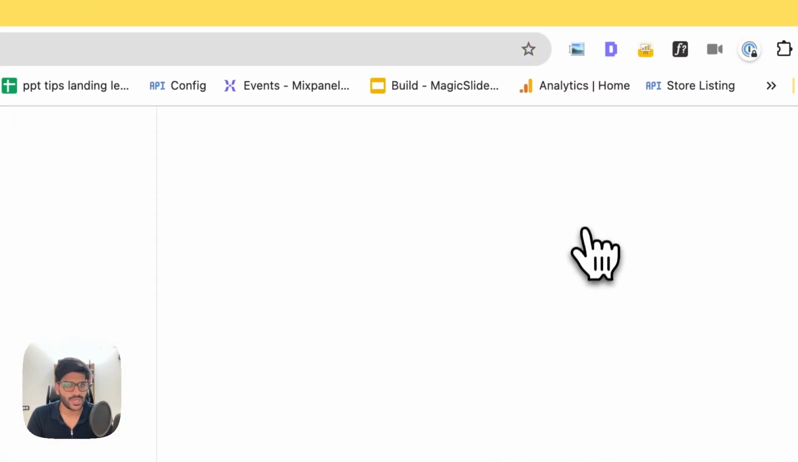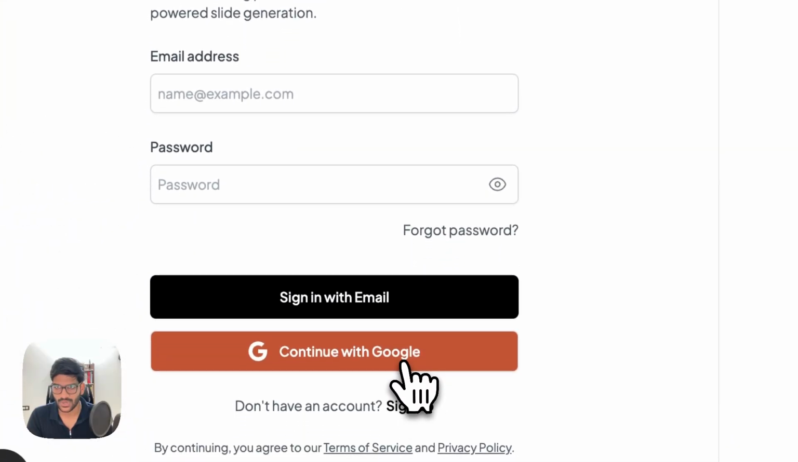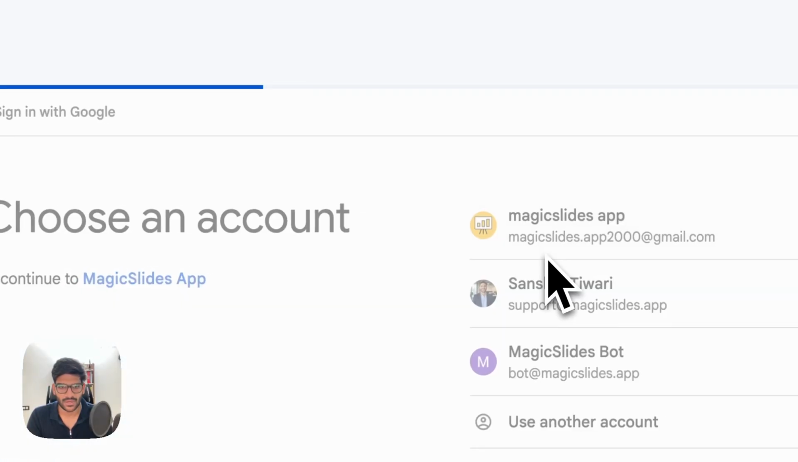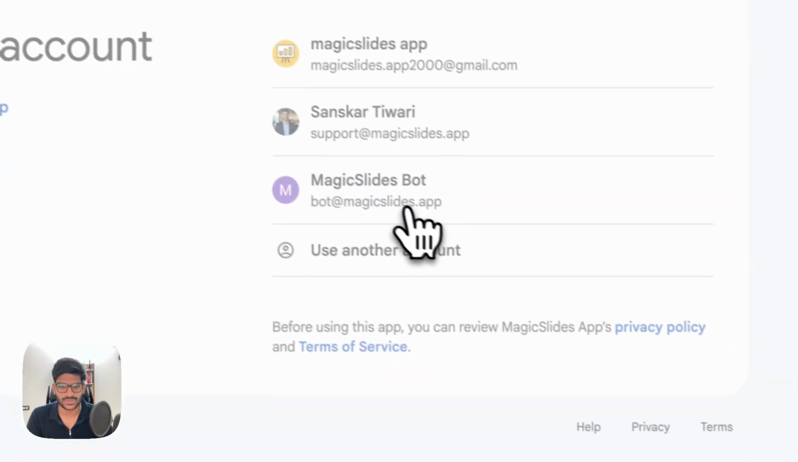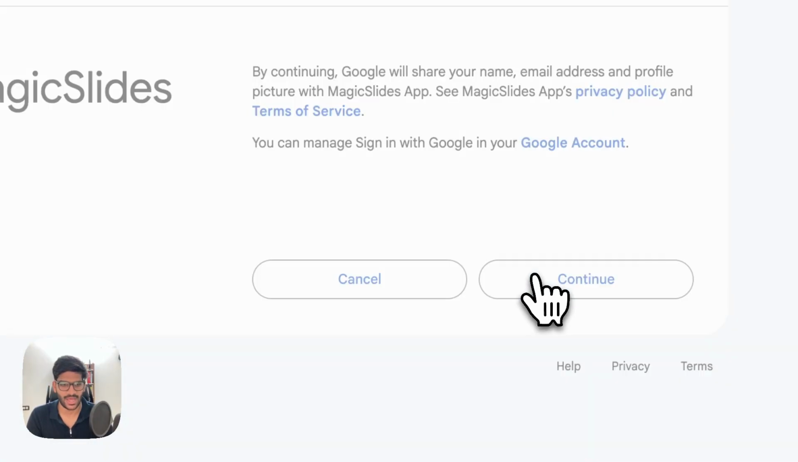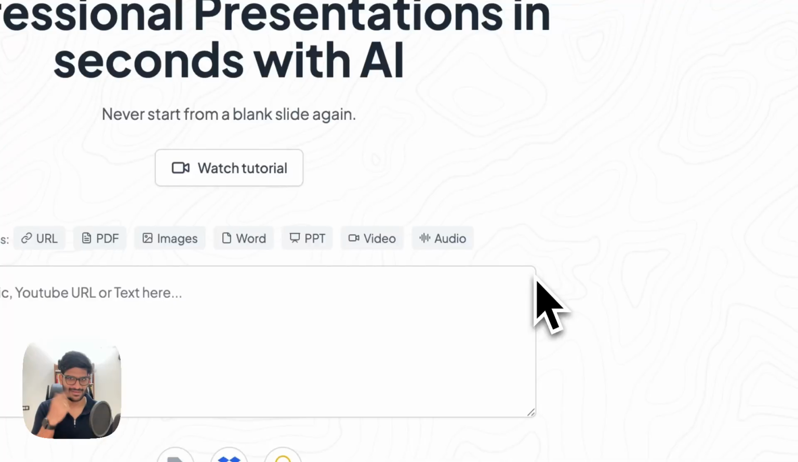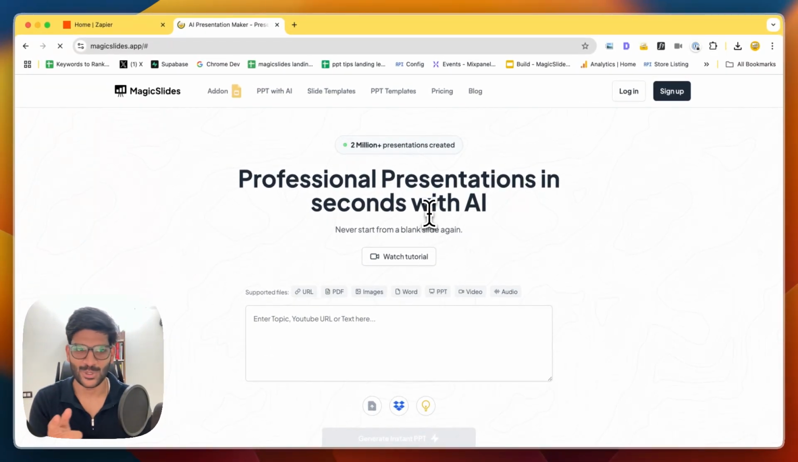Number one thing, you need to make sure you're logged in over here. So I'm just going to continue with Google. I'll choose bot@magicslides.app. This is the account which I'm creating. So I'll keep it active. You'll be able to use it afterwards as well.